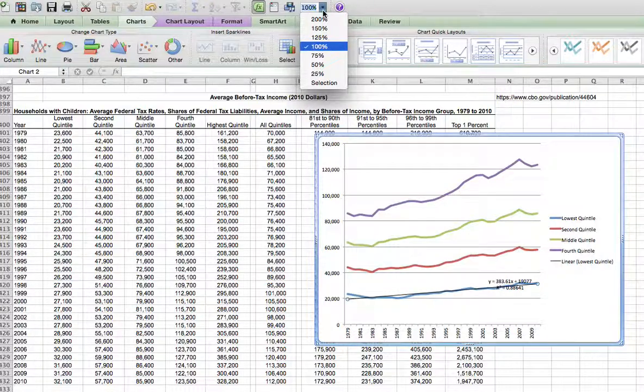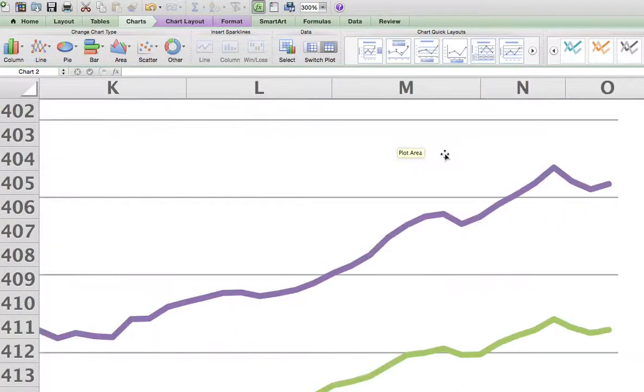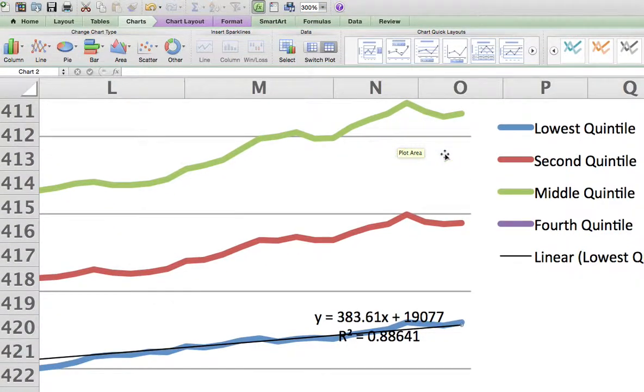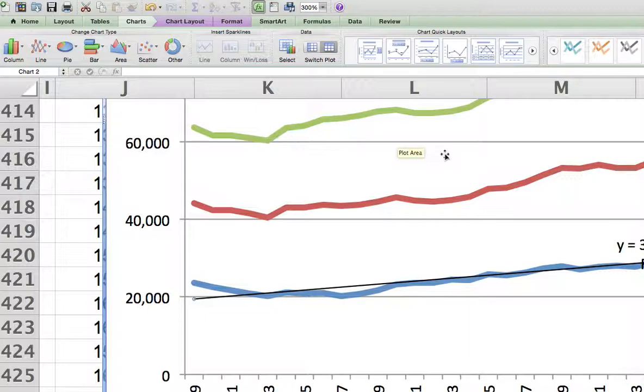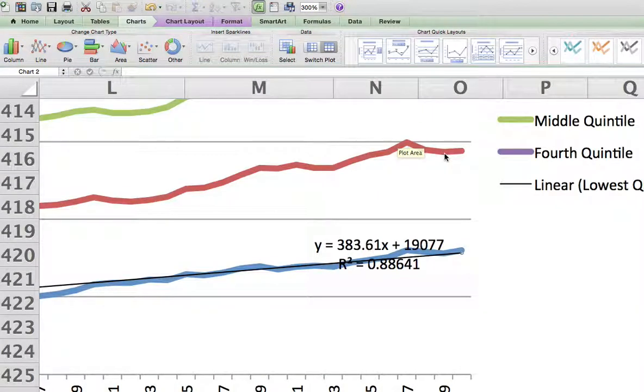Now I want to blow this up more. So for a second here, I'm going to change this scale to 300, and then drag so we can see what's going on here in the recorded area. So this is the y-intercept, or $19,077 is the y-intercept. So that would be the first year of this trend.